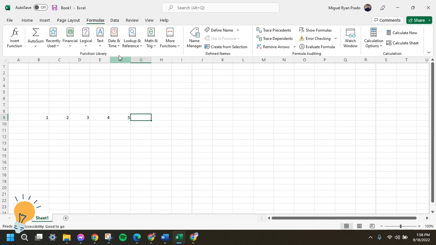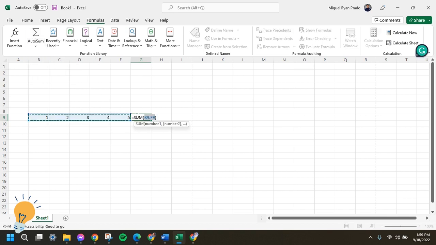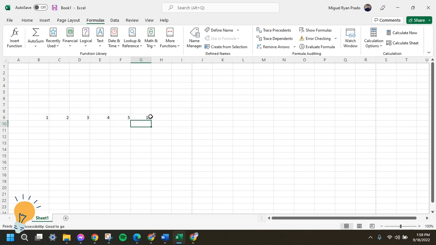And then right after that one, the same thing as well. Click the auto sum under formulas and it will show like this. And then click enter right after. And there, as you can see it here, it is already summed or added. And that's how you use sum in Microsoft Excel.